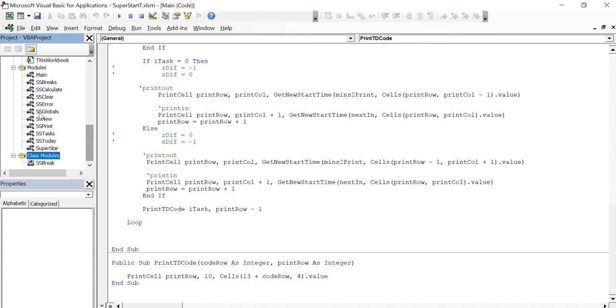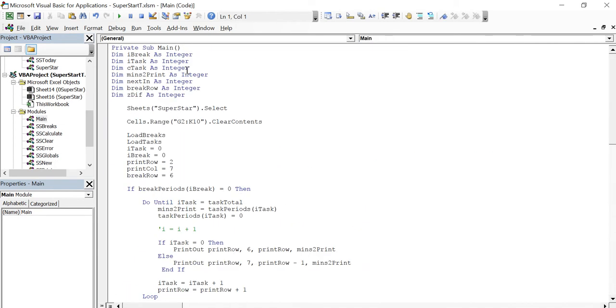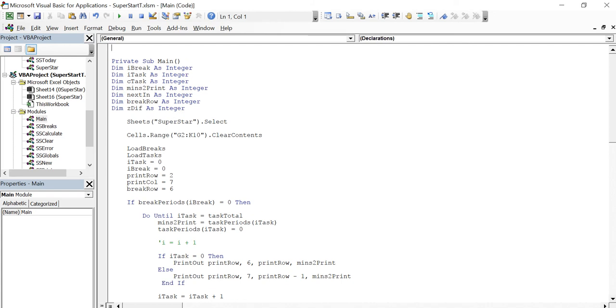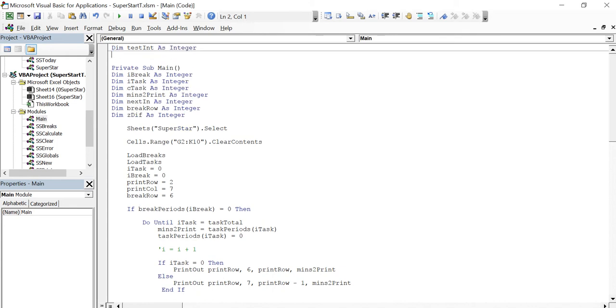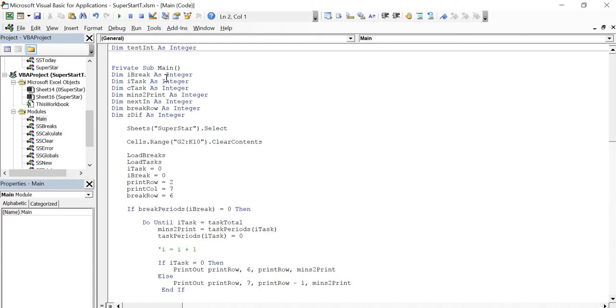So this is something else I'm going to show you. Let's say here, I'm in this main module, and all the way up at the top, I'm going to declare a module variable, and I'll do the easy one, Dim, and I'll just call it testInt as Integer. Okay, so this is a module level variable, and it should be available to every single subroutine and function within this module.